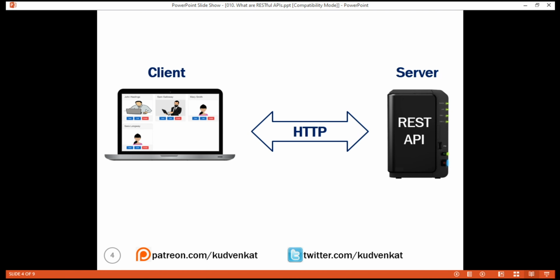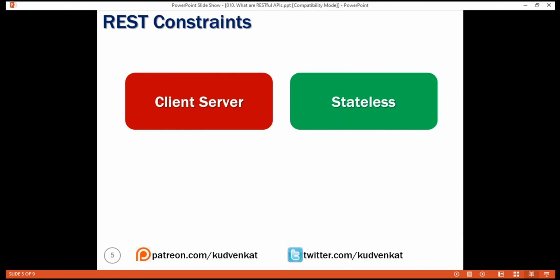Next, we have Stateless Constraint. According to this constraint, the communication between the client and the server must be stateless between requests. This means we should not store anything on the server related to the client. The request from the client should contain all the required information for the server to be able to process that client request. This ensures that each request can be treated independently by the server.